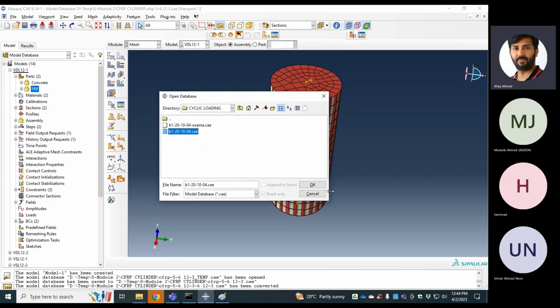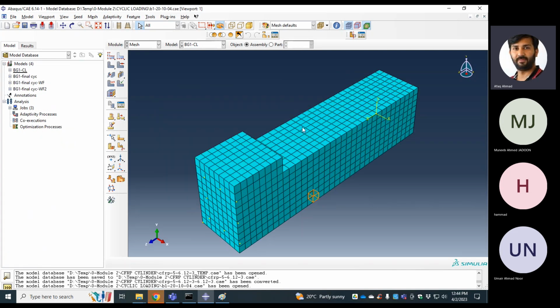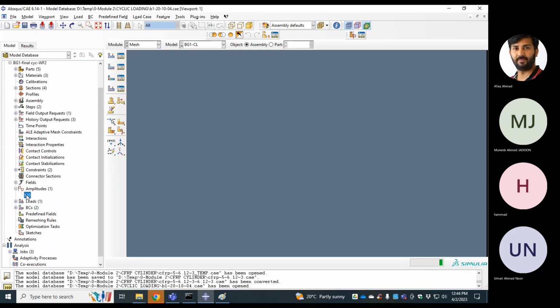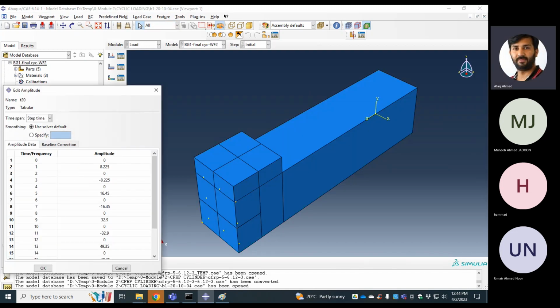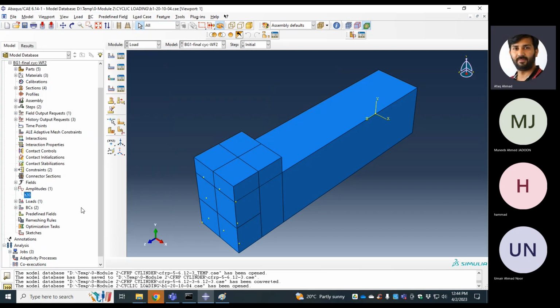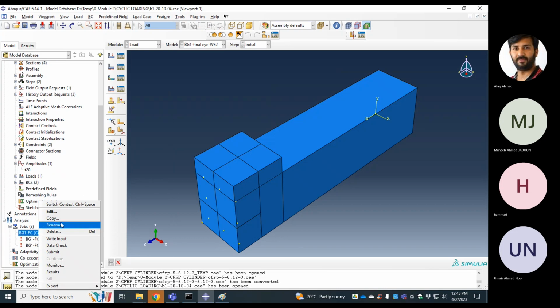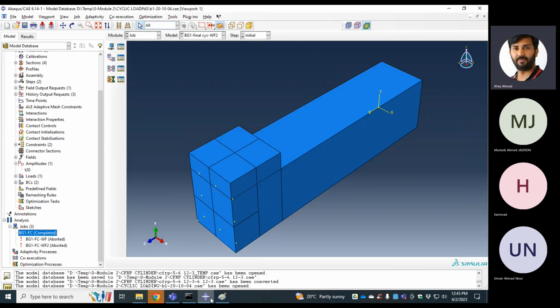So this is the model which I prepared for Osama. We discussed a lot about that cyclic, the quasi-static cyclic behavior on a column. Do we have the result? I don't have the result right now.